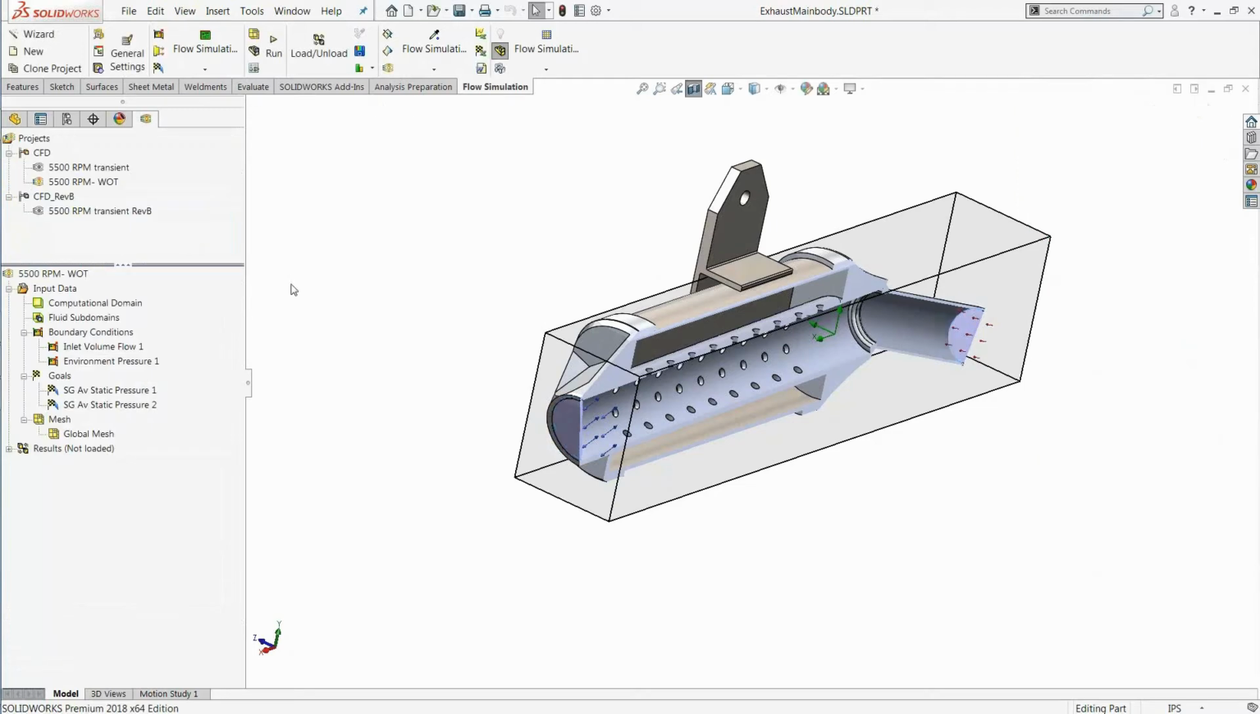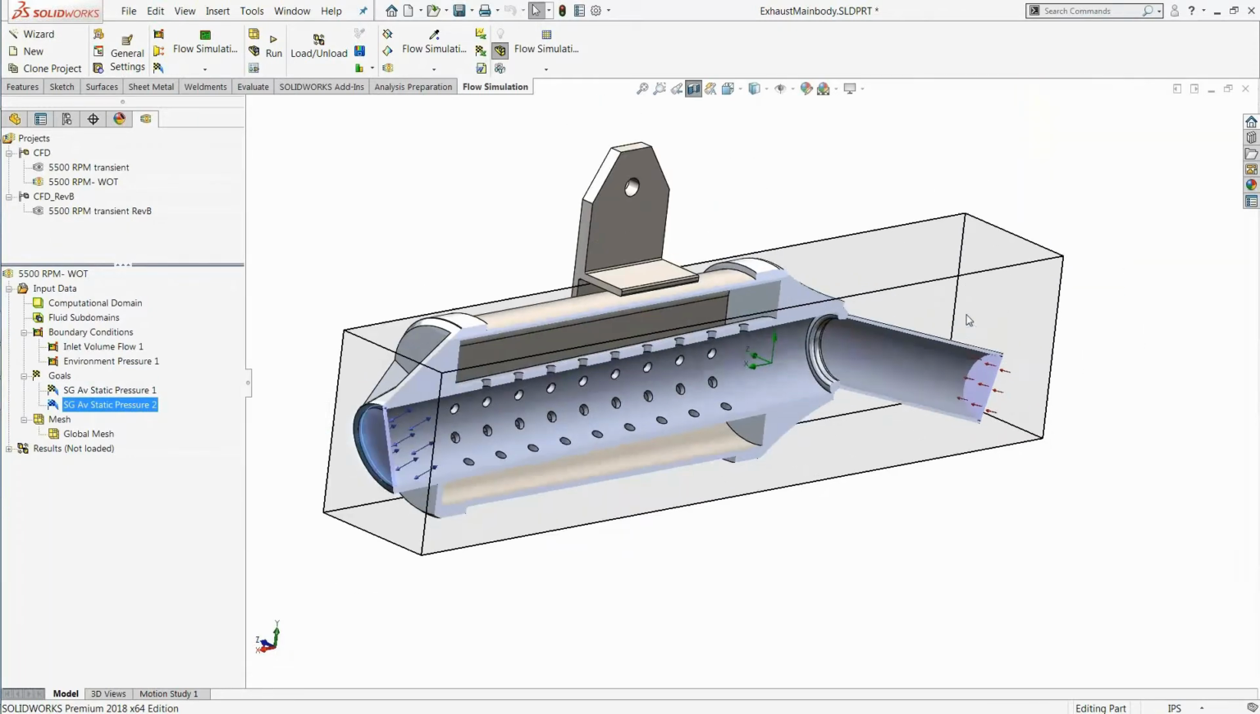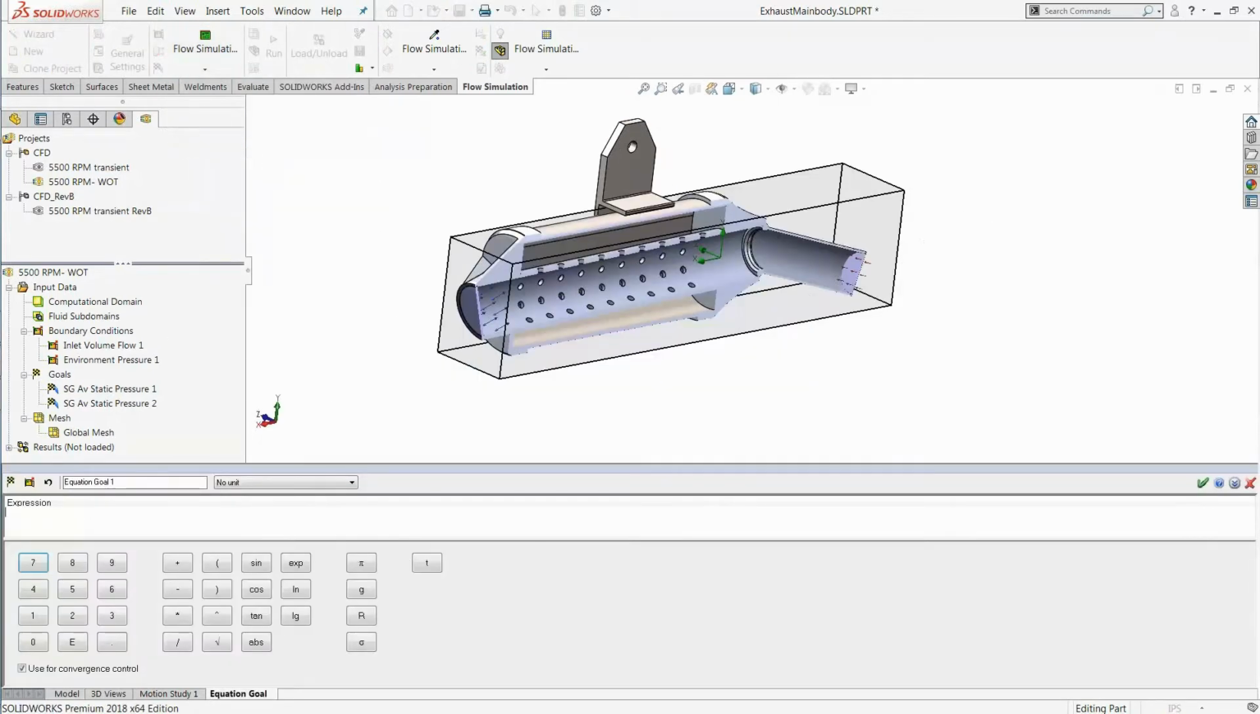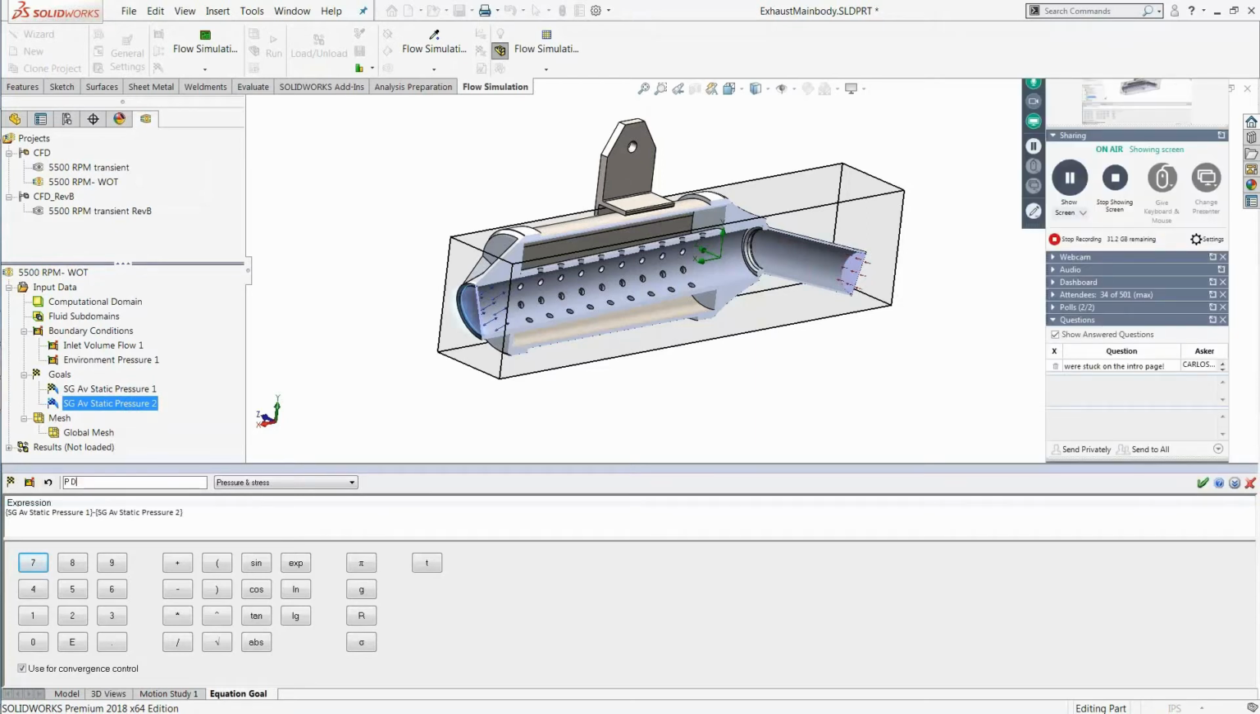And so if I do that, now I've got a goal for the pressure at the inlet and one for the outlet. I can measure the pressure drop between the two by creating an equation goal. This lets you put in any kind of function you want, similar to an Excel function, for example, just a simple addition or subtraction, to create your own type of measurement. So if I go to equation goal, I know that the pressure drop is the pressure at the inlet minus the pressure at the outlet. And I simply click those goals and type in a minus sign here, and I can give it a name, P drop, to make it easy to track.